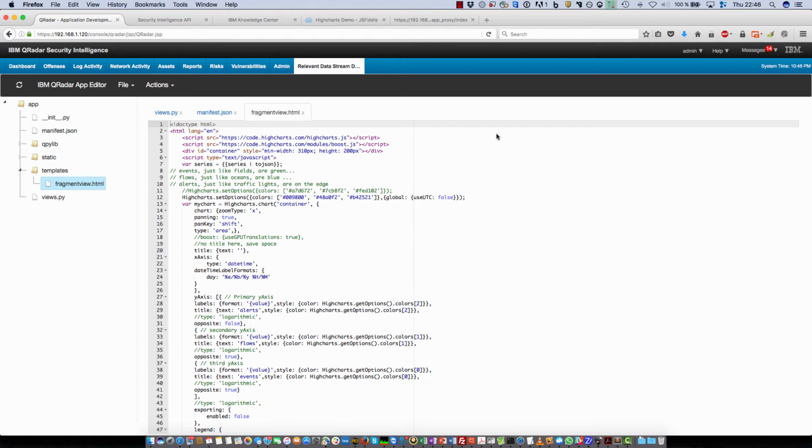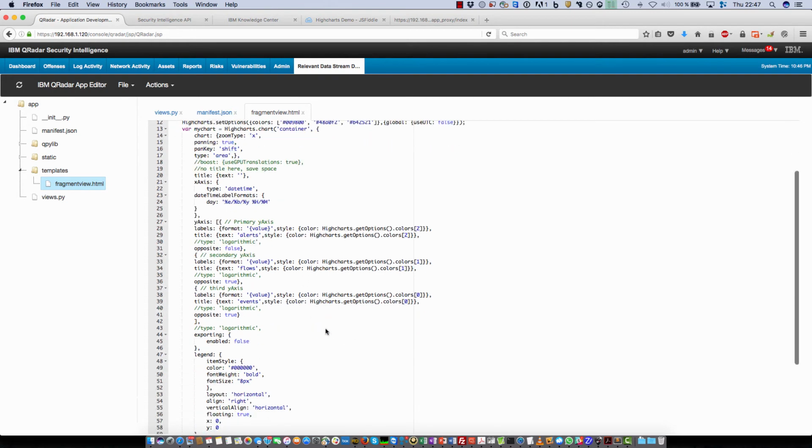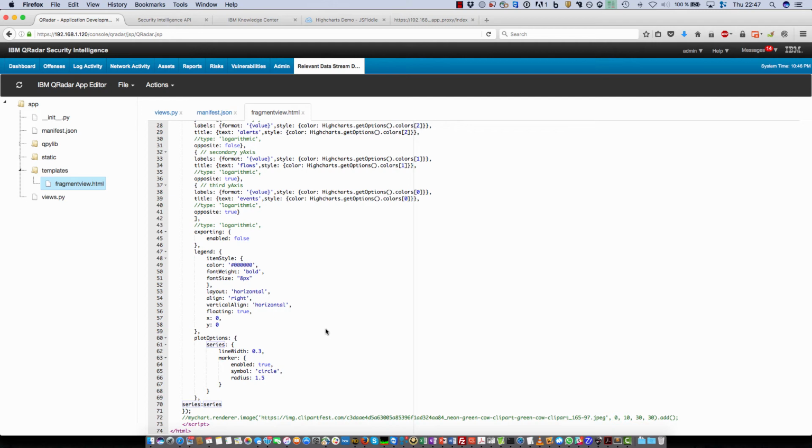If we take a quick look at the fragment view HTML, which is the template that we'll use to render, you will notice that we are using something called series. We will use this series variable to render everything that we have retrieved from the database within the Views.py. I will skip the detail there. This is purely the HighCharts API. It's not that complicated, just coloring things and setting the different axes and so on. So you will see the results.